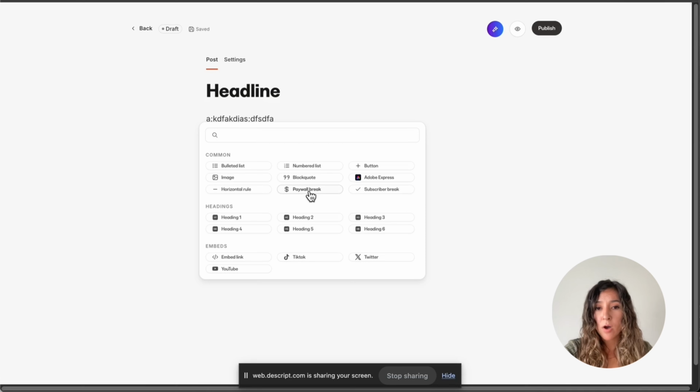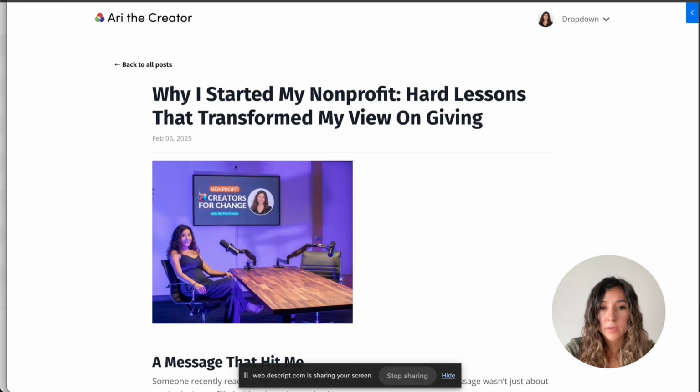So the paywall is for paid subscribers. Some people have newsletters where they allow for free access and also paid access. So the paywall blocks those who are just free subscribers, and then the subscriber break is for those who aren't even subscribed at all. So you can add some differences there. Let me show you how this would look.